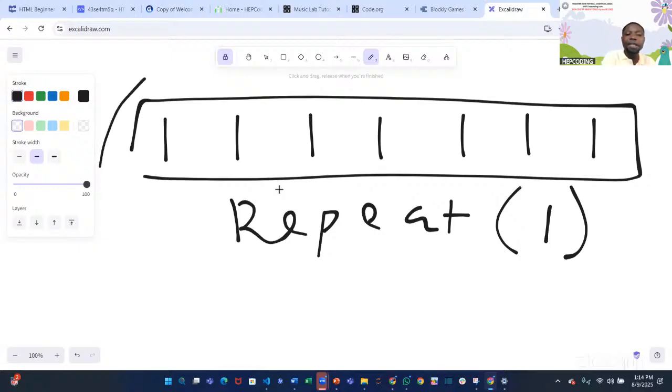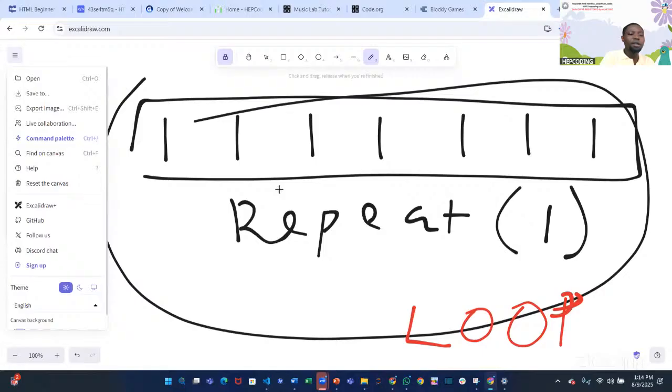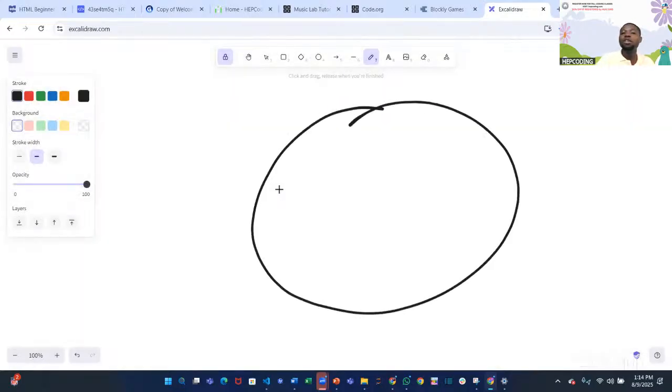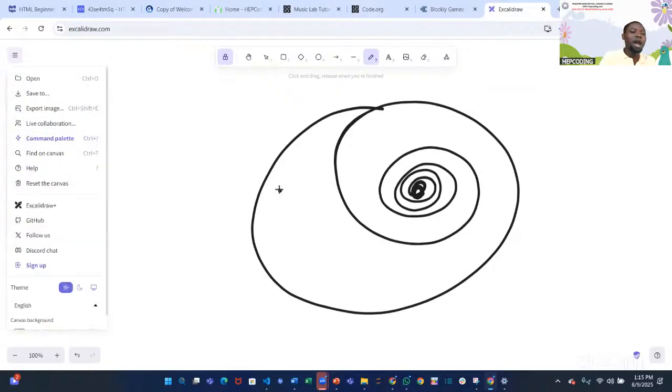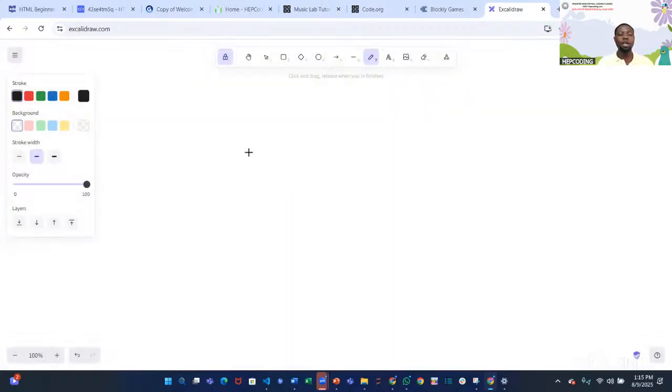So this idea is what we call loop in coding. Loop, L-O-O-P, loop. So you can think about it like loop. You see loop, you are just going in circle, in circle, in circle. So that's the meaning of loop. You get it, right? So now let's go back to coding again.